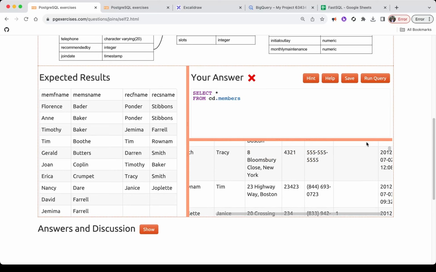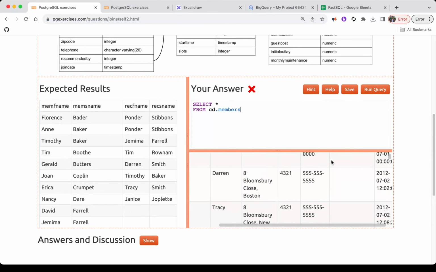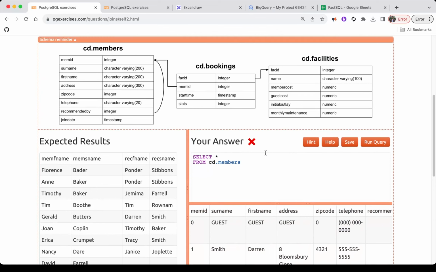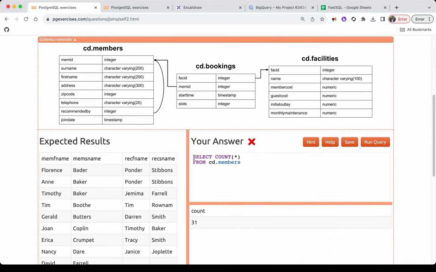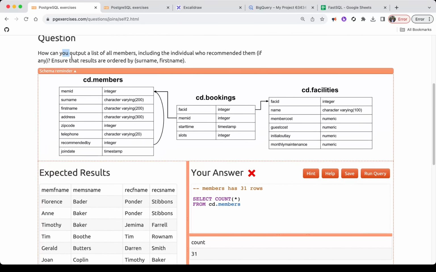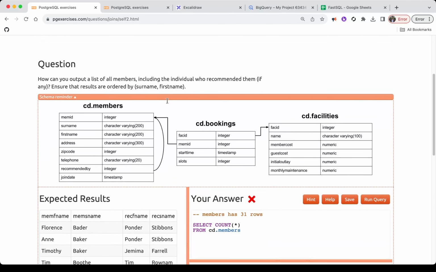And when this is empty, we have a null in here, which is the value that SQL uses to represent absence of data. Now, let us count the rows in members. So you might know that to count the rows of a table, we can do a simple aggregation, which is count star, and we get 31. And let's just make a note of this, that members has 31 rows, because in the result, we want a list of all members. So we must ensure that we return 31 rows in our results.